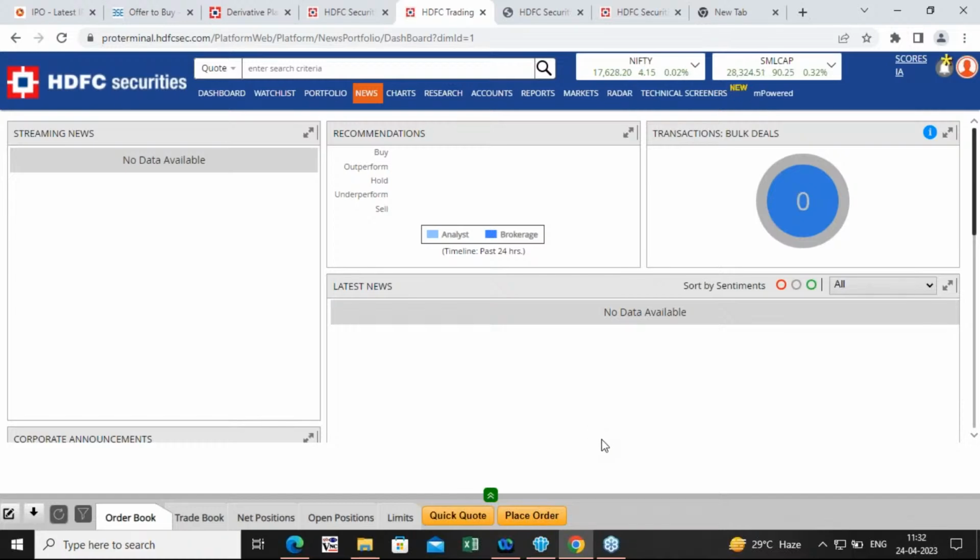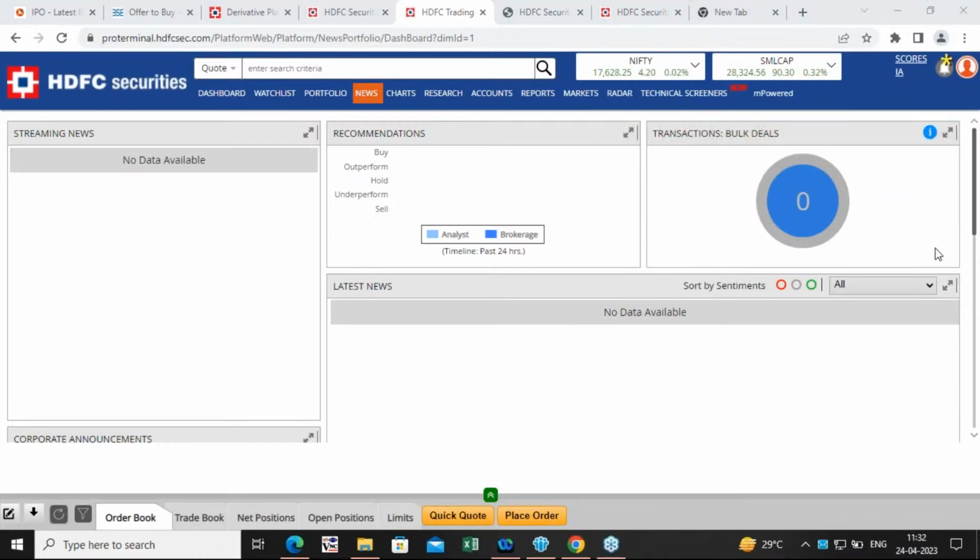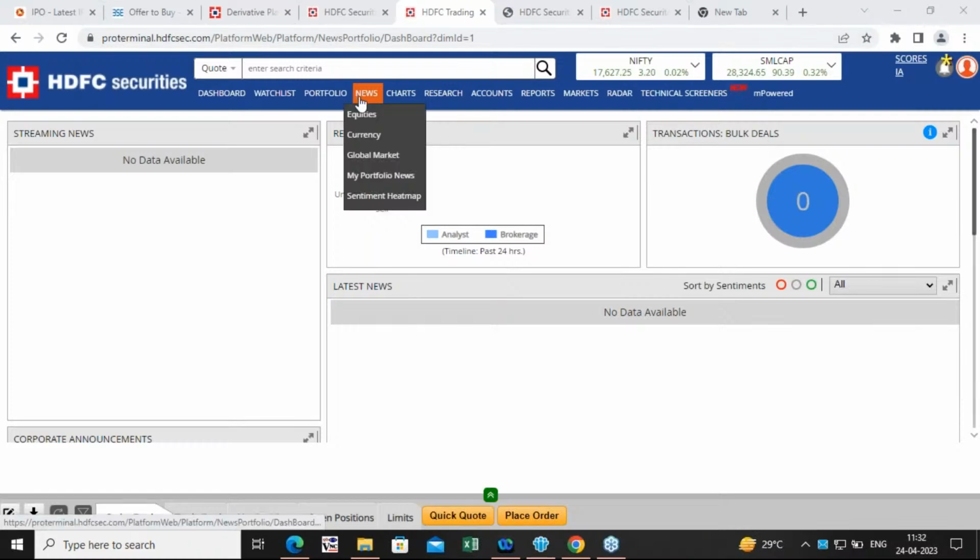So don't worry, you don't have to go to multiple sites like Moneycontrol or Economic Times and search it out, and then come back to your trading account to place the trade. All the information is provided on this single screen, and you can also do a trade from here itself, right? Okay, so we have completed news.